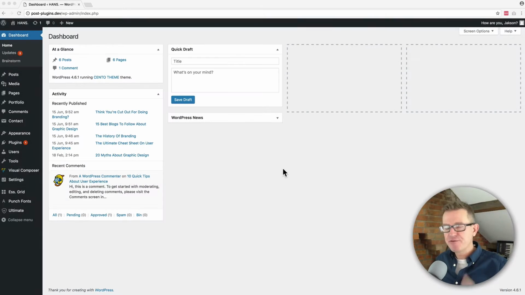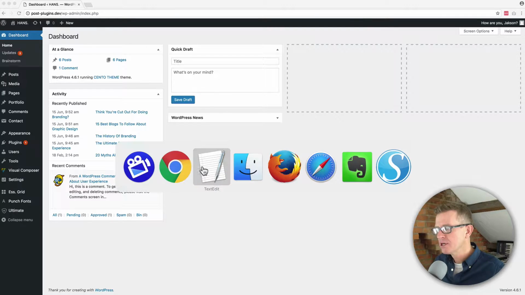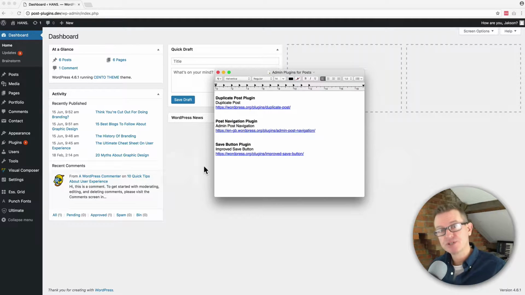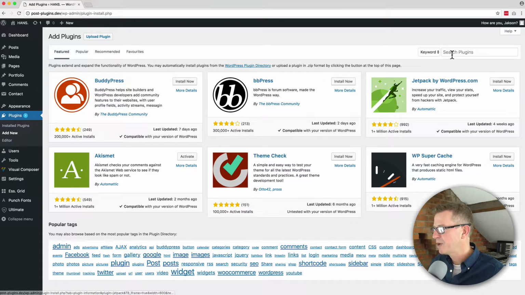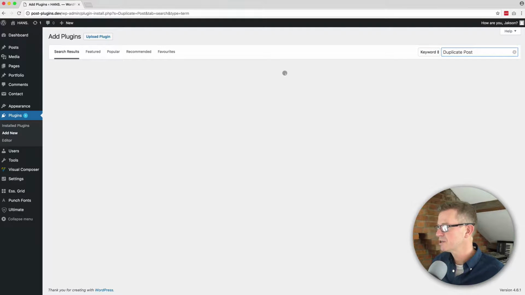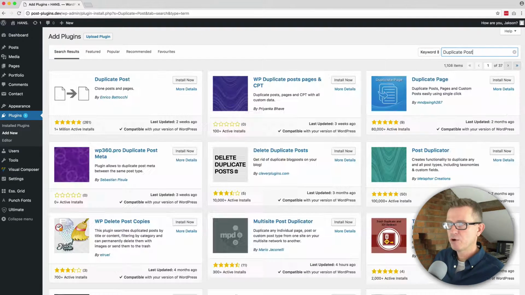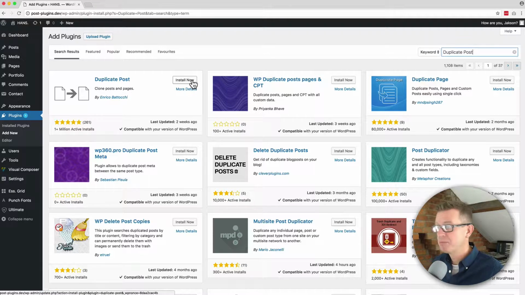So the first of these 3 admin plugins for working with posts is a bit of a WordPress classic. It is called the Duplicate Post plugin. Let's go find that in the repo. We're going to go to our plugins and add new and paste that into our keyword search. And we should get that pop up as the first on the list. There it is, 1 million plus active installs. Quite a popular plugin. Let's click the install and activate that.